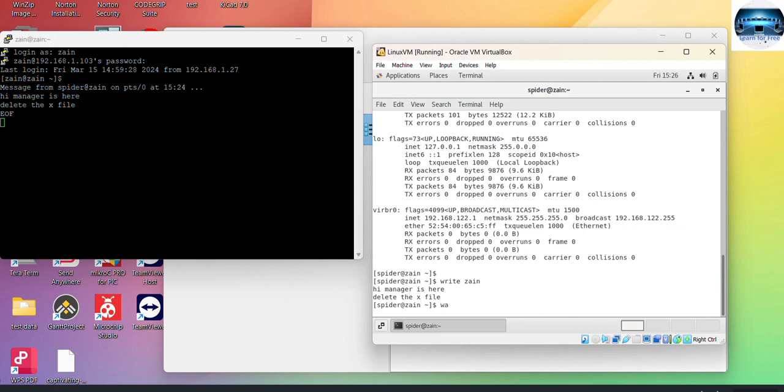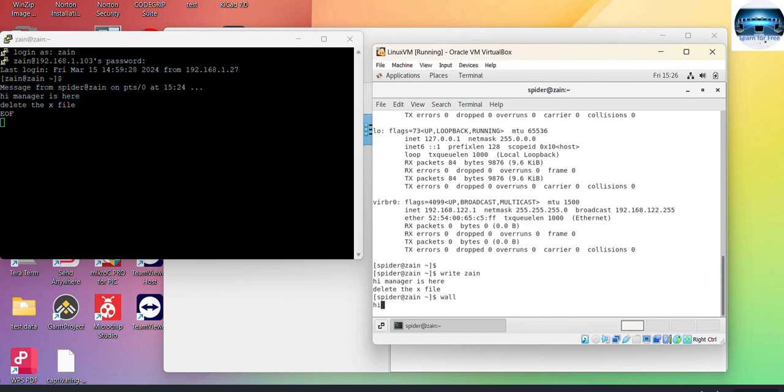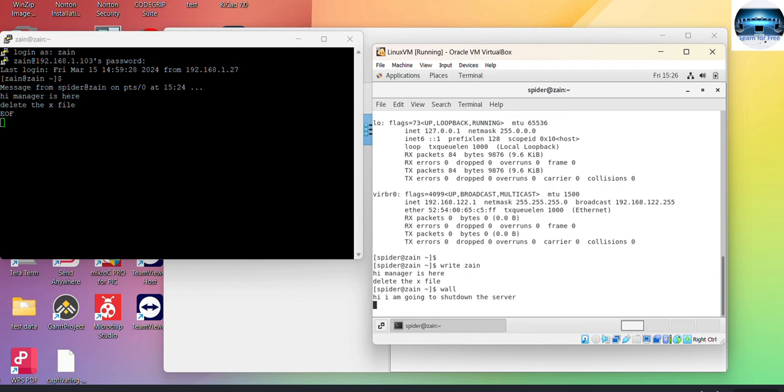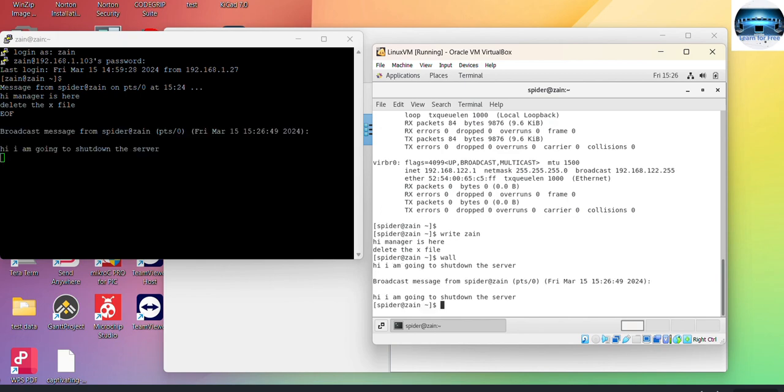So there's a command, wall. Then type: hi, I am going to shut down the machine, shut down the server. The manager is broadcasting because he wants to shut down the server for an update or maintenance purposes. So he wants to broadcast a message. If he types it and presses Control D, then immediately all clients will get this message. That's the main point I have to say here.